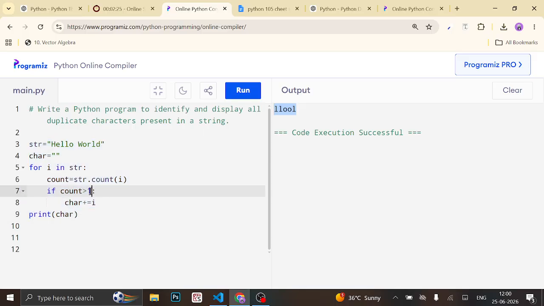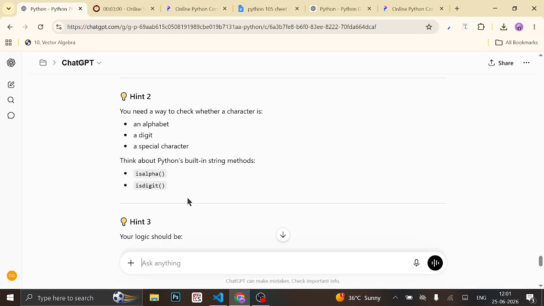It says that if the count is more than one, the character is a duplicate. What is the meaning of duplicate? The character appears two times or more, yes, more than one time. If the character comes one time, that's not a duplicate. But how to write this code properly? Okay, I'm printing, but I'm already printing. But how to solve this question? Let us ask ChatGPT for the correct way.